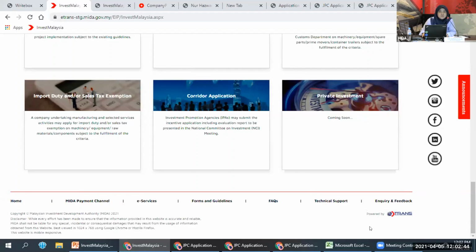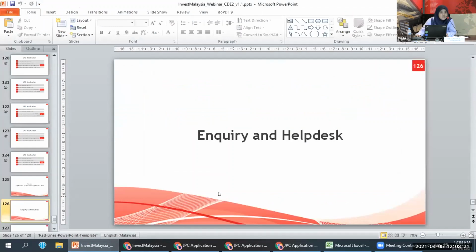Let's say you have issues with DigiCert, you are receiving an error message, or you cannot proceed with the registration or the verification of the digital certificate, please log it in the technical support, the help desk. Don't report it in the inquiry, because the tariff officer will not be able to assist you with issues with the digital certificate. So make sure you're using the correct channel to log whatever issues or problems you are having. Okay, so this is on the inquiry and help desk.